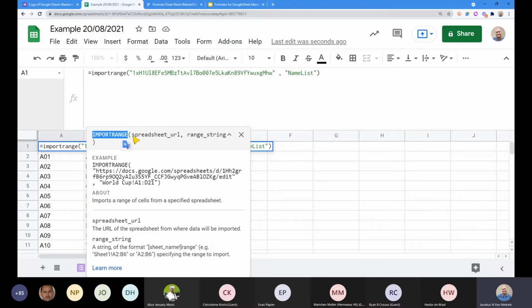How the import range works, are other people also experiencing some audio issues?